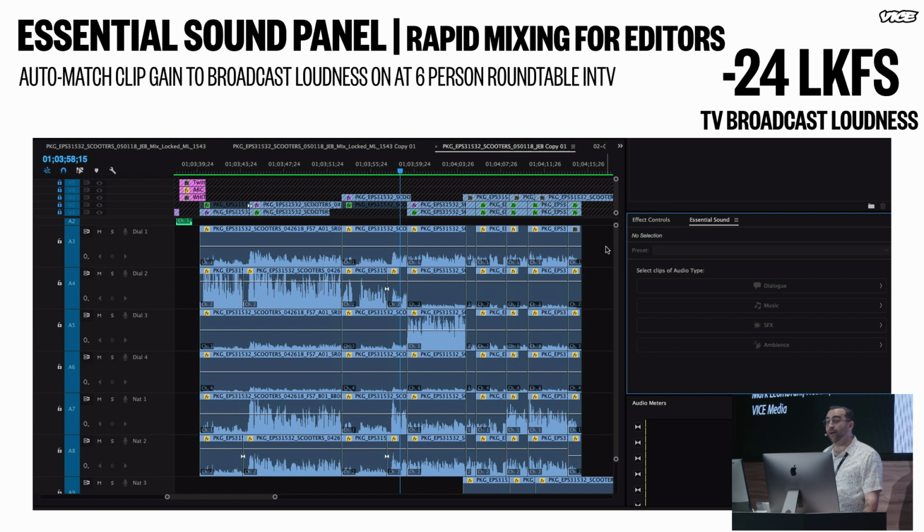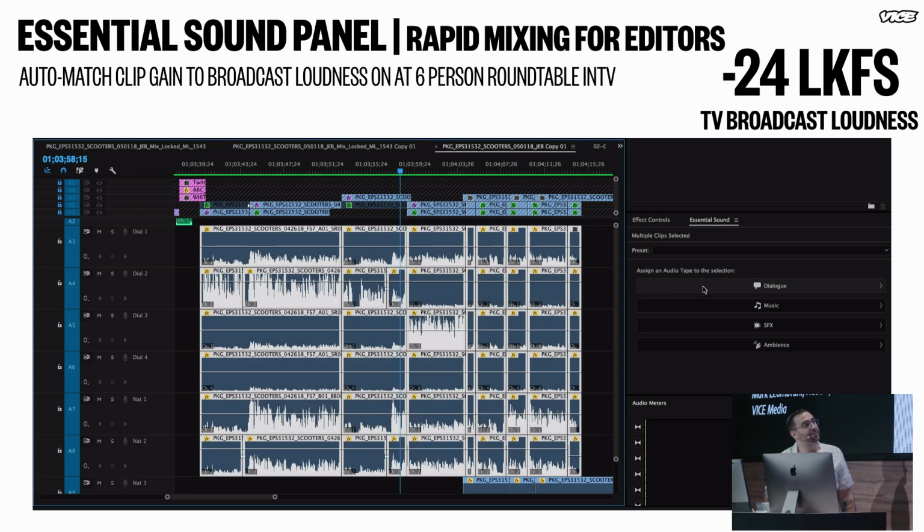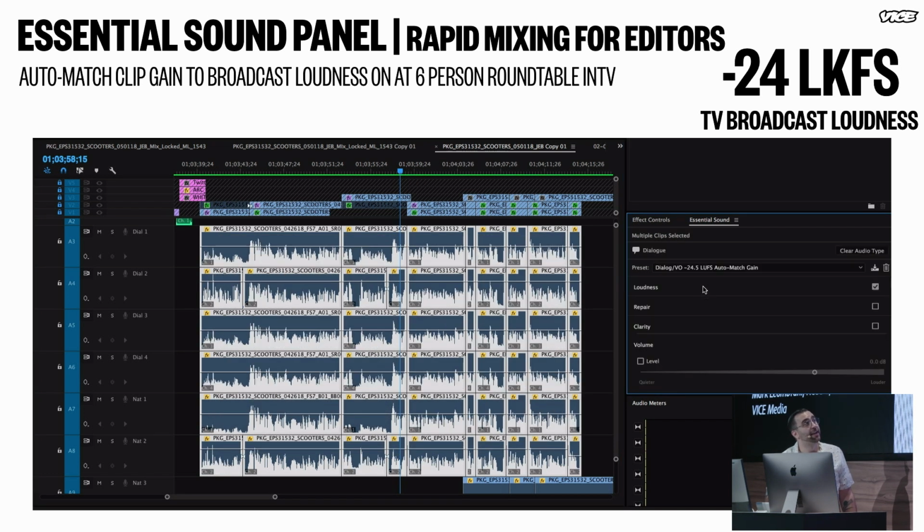With Essential Sound, which I've programmed with the help of the Adobe team, you can click all of them, go over to Essential Sound and say, this is a dialogue track. And what it did there is it automatically matched the clip gain of every single clip to be the same volume. This is a process that would probably take a half hour if I did it manually. I'd play it, listen to one clip, look at my meter, match it, look at the waveforms go up and down. That took 3 seconds. Right? So this is the type of speed that we're saving by using this process.